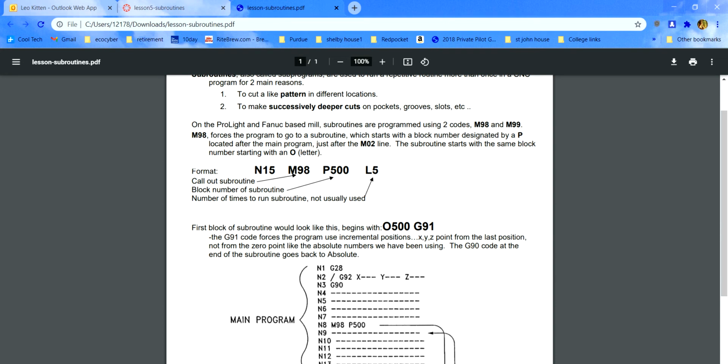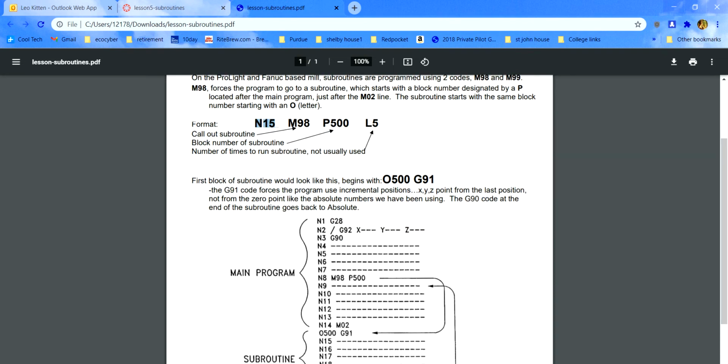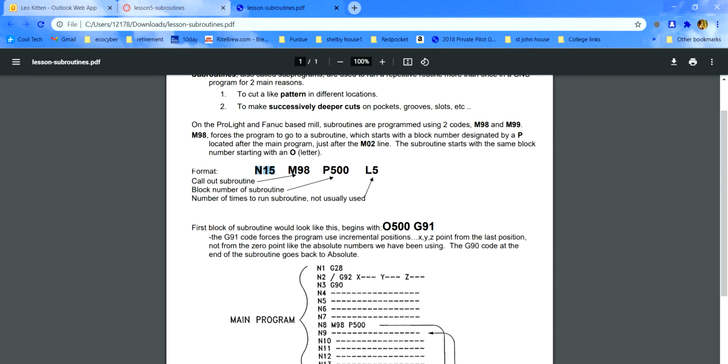The standard codes that usually work for subroutines are M98 and M99. Okay, so the N15 is just a line number, basically renumbering my program. The M98 calls out the subroutine, so that says okay, this is a subroutine, and you're going to have to run that next. The P500 just says which one it is.